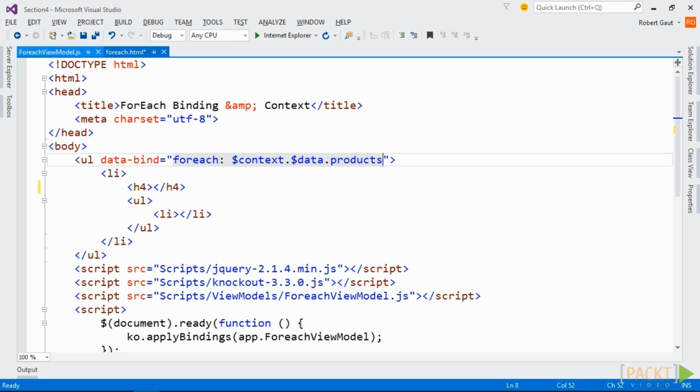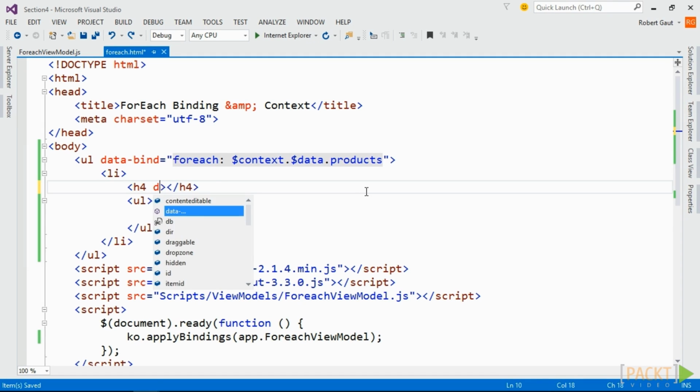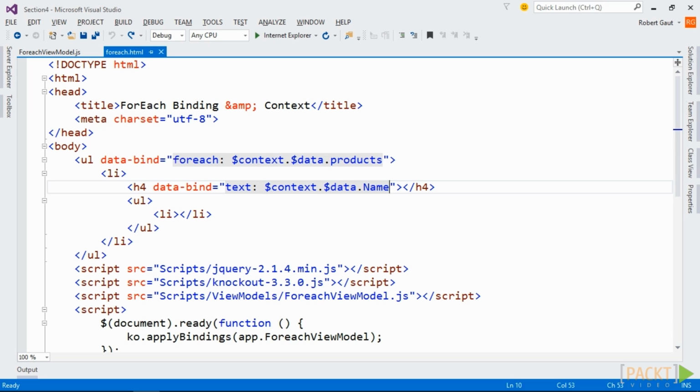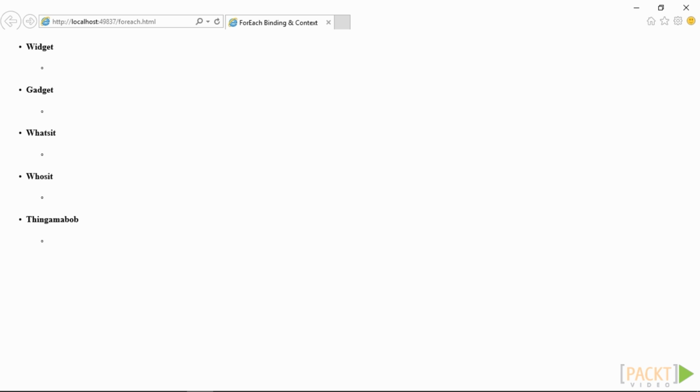We can data bind the h4 element in a similar fashion. Here, the $context object refers to the individual element in the products array. Its context has $data as well, and it refers to the properties and methods included in the array item. Here, we'll access the name property. Here's what it looks like thus far in the browser.